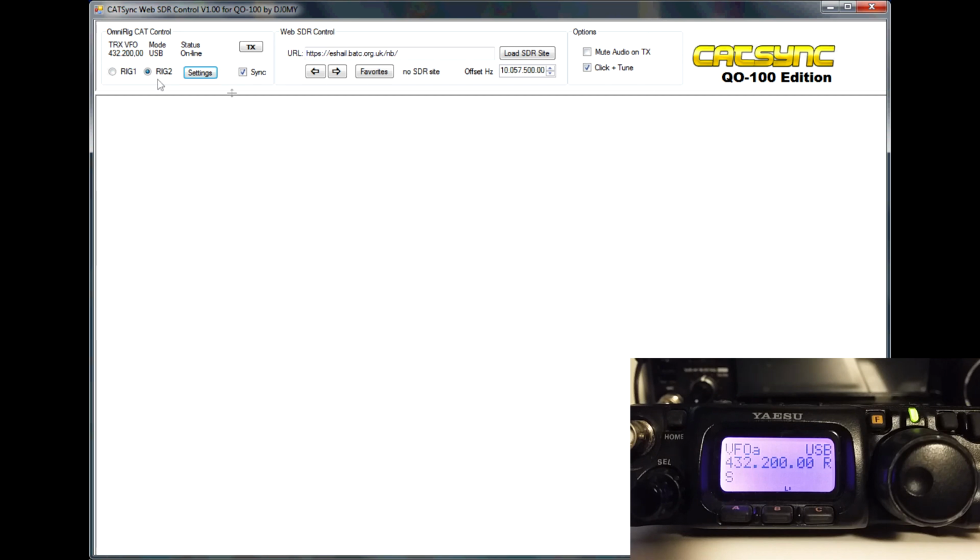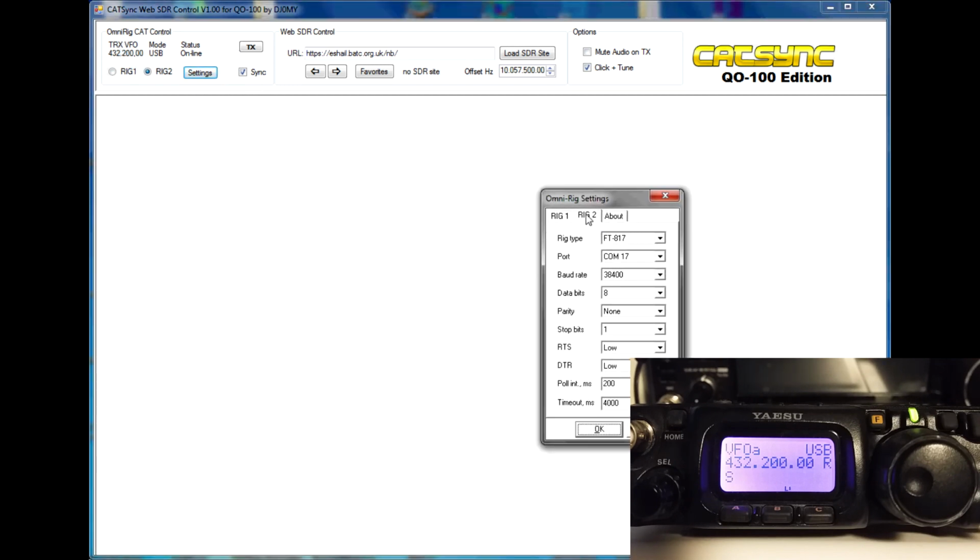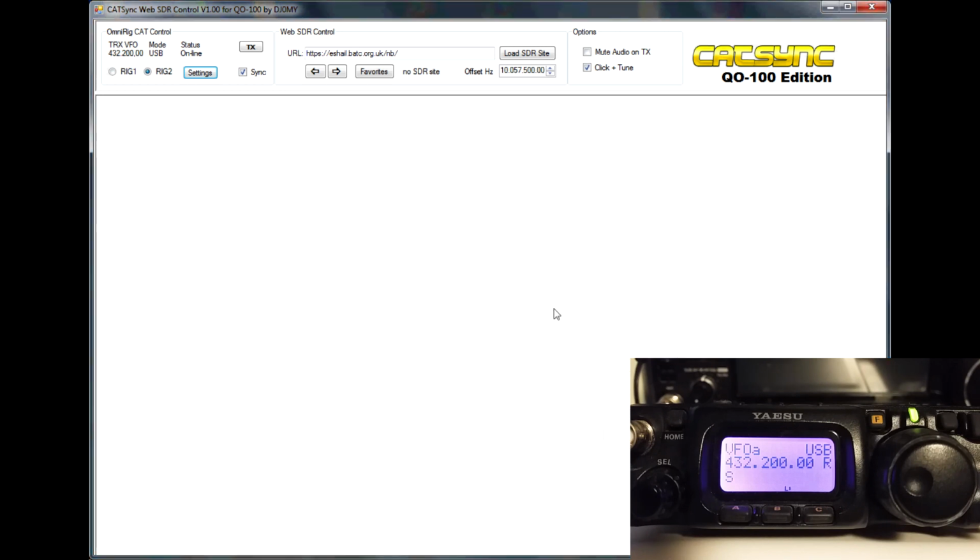You see that the layout looks slightly different here on the OmniRig CAT control panel. You can open the OmniRig settings. Here in my case, I'm running a Yaesu FT817 with the SG Labs uplink transverter for 2.4 GHz, using an intermediate frequency of 70 centimeters.